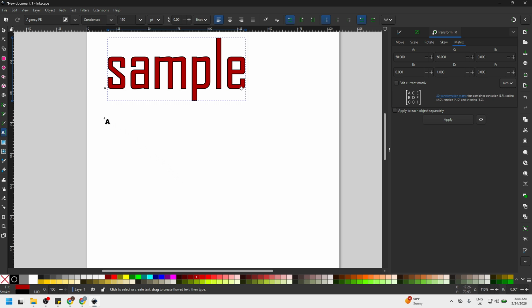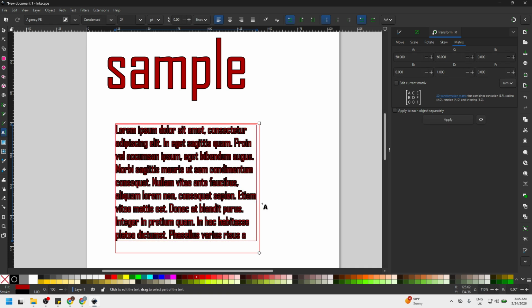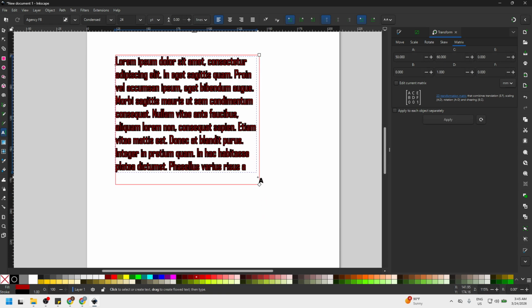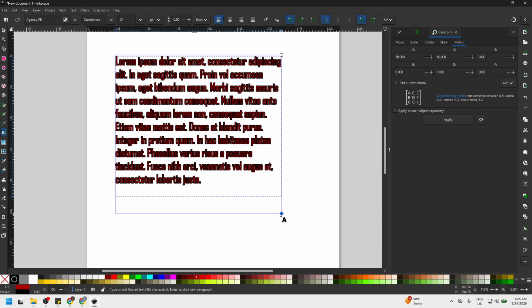For paragraphs, use flowed or wrapped text. Click and drag to draw a blue box, then type inside it. The text will automatically wrap to the next line when it reaches the edge of the box. If you need more or less room, resize the box, and the wrapping adjusts instantly. This approach keeps longer content neat and readable without manual line breaks.